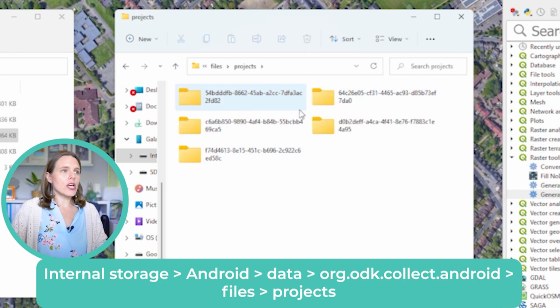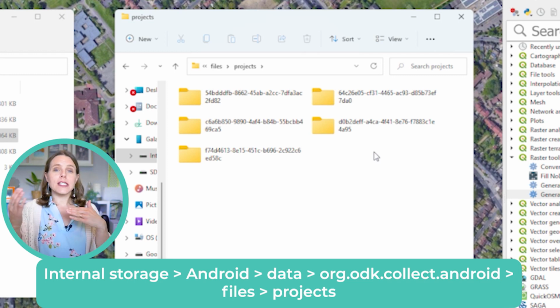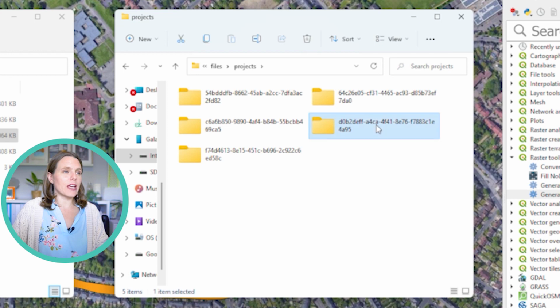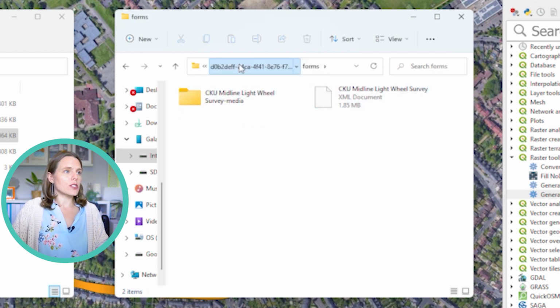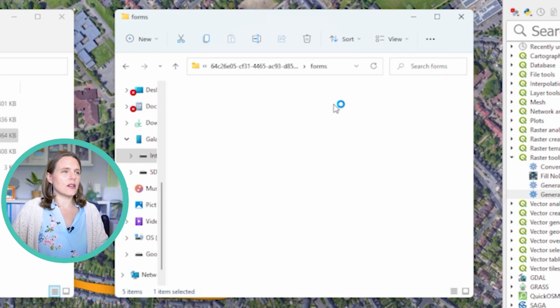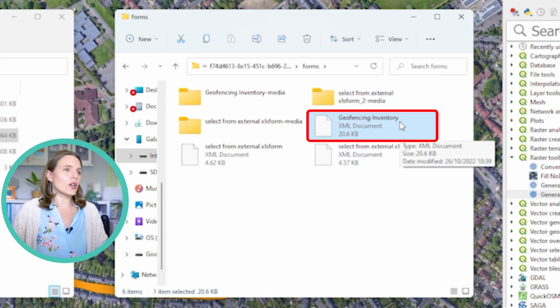Now inside Projects, you're gonna see maybe just one file. I see a few because I have a few different projects or accounts set up within my account. Now, if I go in here and go into Forms, that's not the right one. So just check, make sure you have the correct one. This is the one I want. So I can see my geofencing inventory project right there.